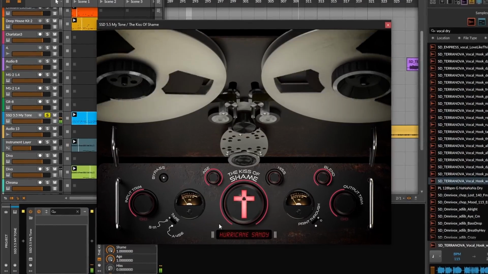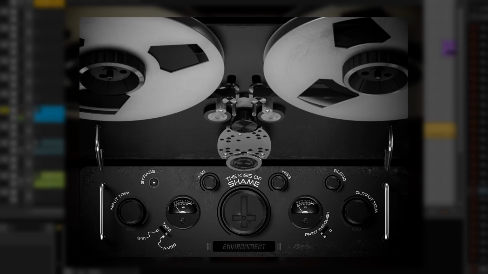Now, next up, it's actually a tape emulation, and one that sounds great. This is the Kiss of Shame. Supposedly this plugin has quite a history, because it was going to be released, it was never released, then someone saved the code and whatnot. But the thing is, it sounds excellent.